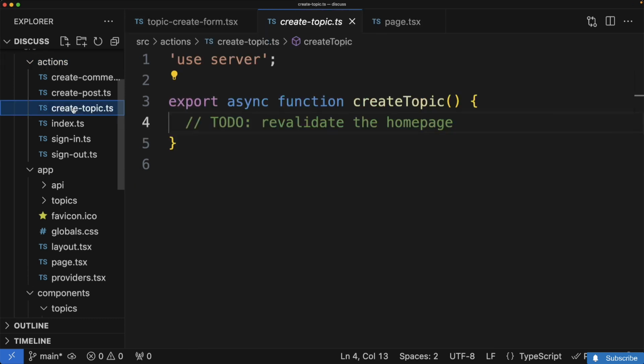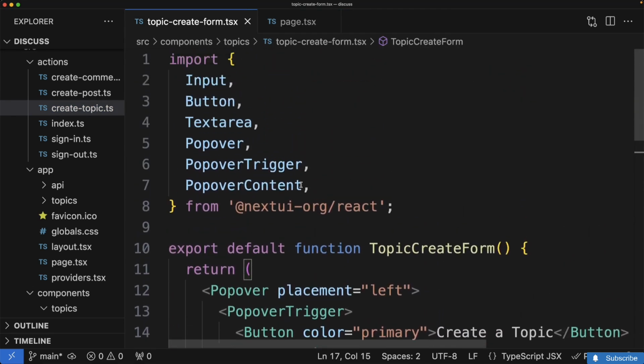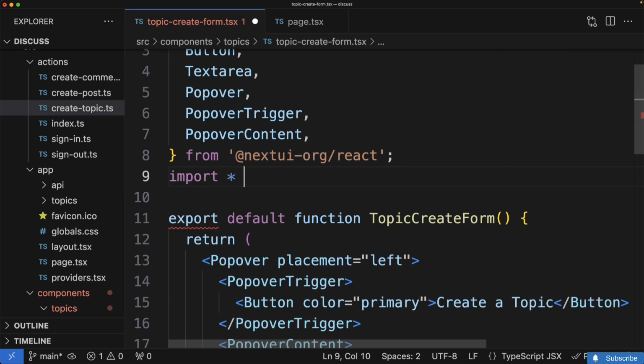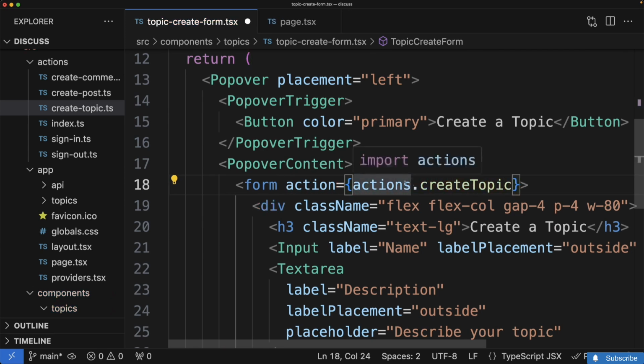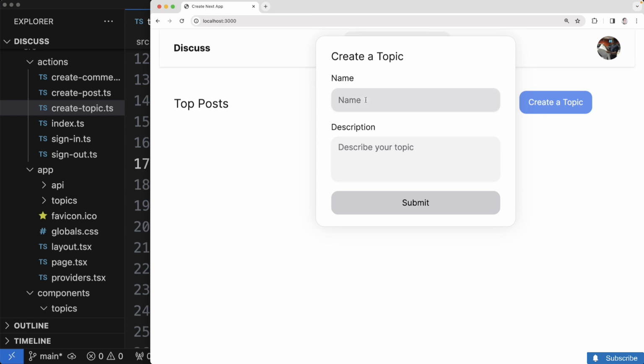Whenever a user submits the form, we want to call this create topic action. So at the very top, let's import our actions from @/actions. And then on the form, we'll assign our action of actions.createTopic. Okay, so this is looking good. We're off to a great start here in terms of styling at least, but we still have to add in, well, basically everything around the functionality. So the ability to actually create a topic, do some validation, and then redirect the user after the topic has been created.